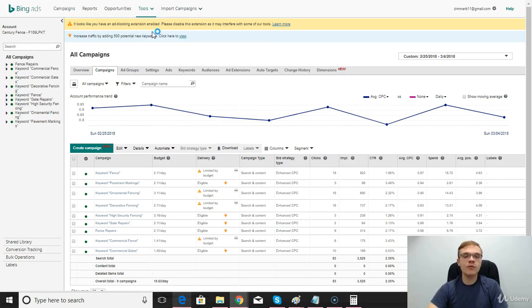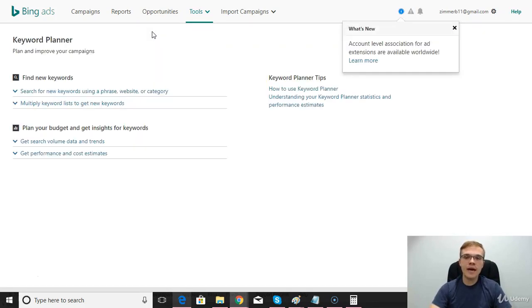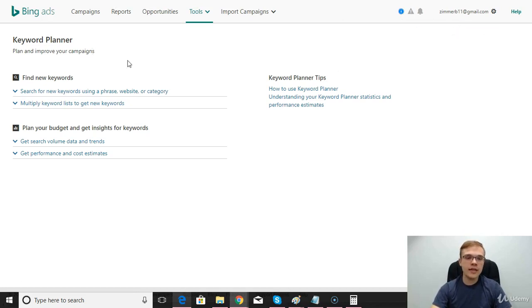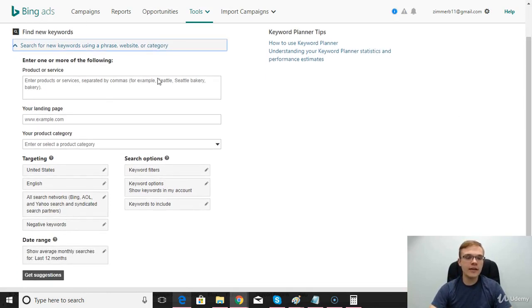What's great is the Keyword Planner is 100% free, and this is what's really going to help you a lot. Once we have this up, we're going to put in some ideas that we might have. So we're going to click this one right here: search for new keywords using a phrase, website, or category. This is not always going to look like this, but for now that's fine.